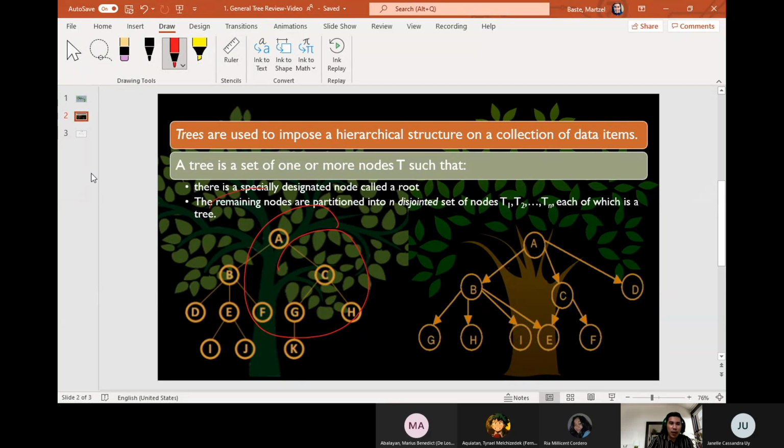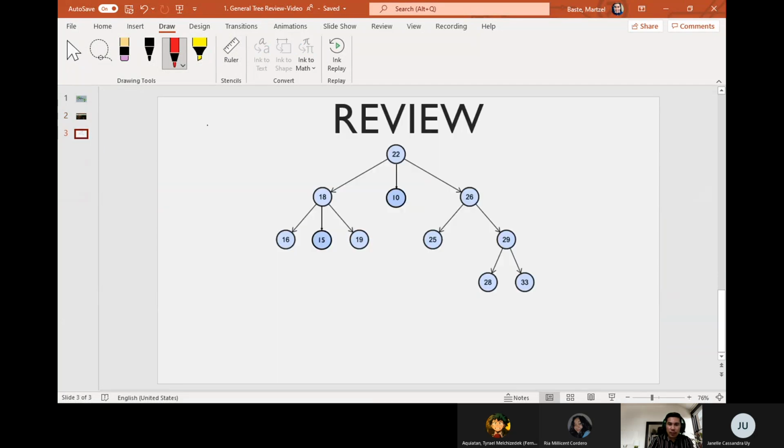Okay, so that's why I asked you if you have already discussed trees before, because we'll have to review the terms and the underlying concepts about general trees. First we have the root. So let's start with the root.